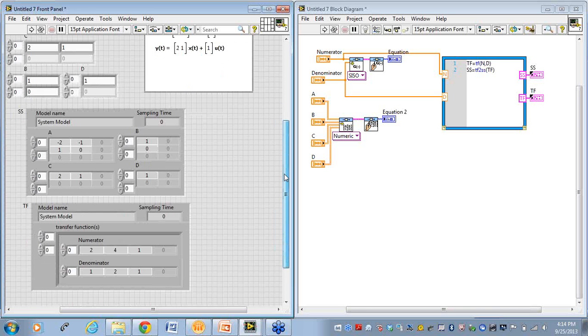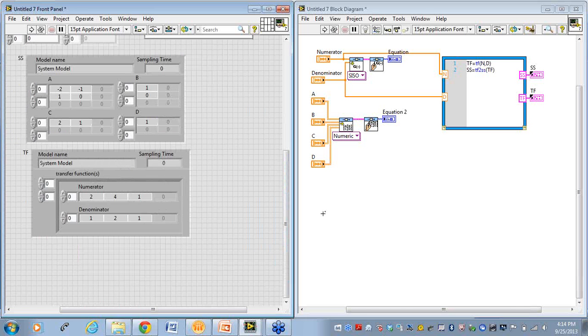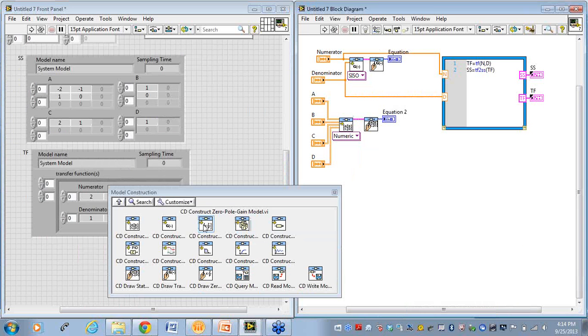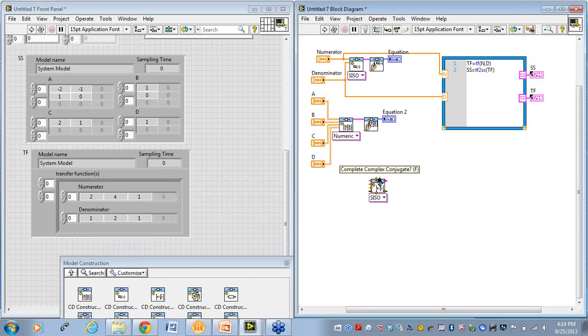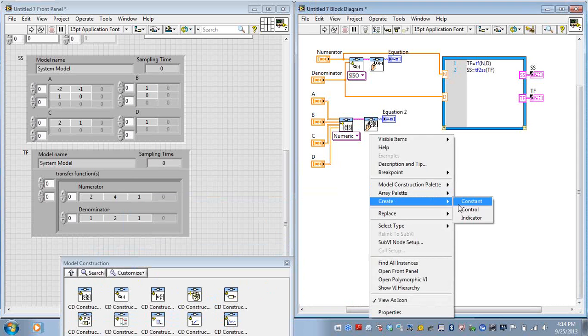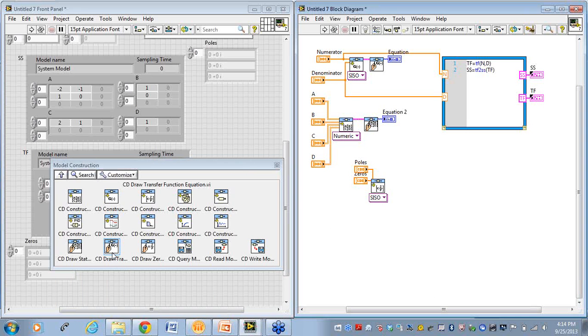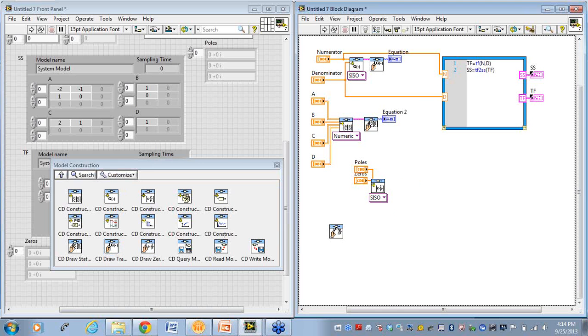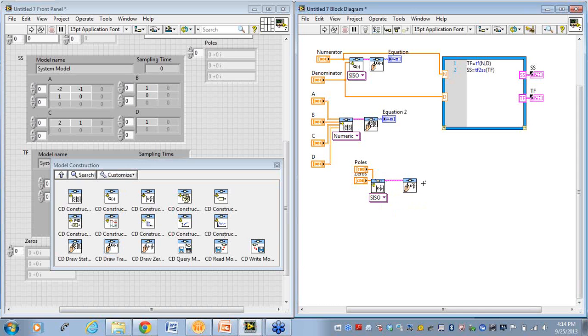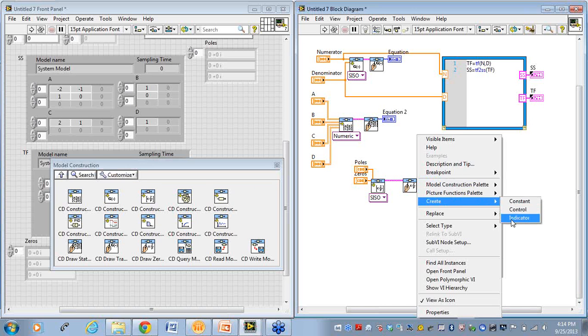Now moving on to the other representations that we have, I'm going to show you some more. So here we have the zero pole gain model. All that is done here is that we just tell our system where the poles are located and where the zeros are located, and it will obtain the system representation just from that information. Again, we need to draw the system representation in order for us to be able to see it. So I'm going to use this zero pole gain draw equation here, connect it to my system and add an indicator here.